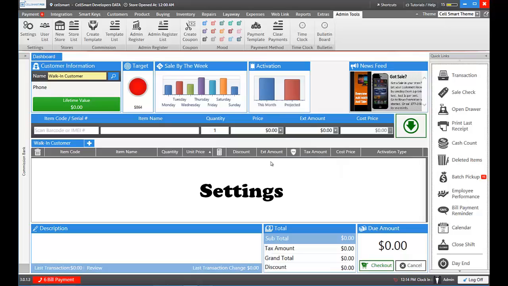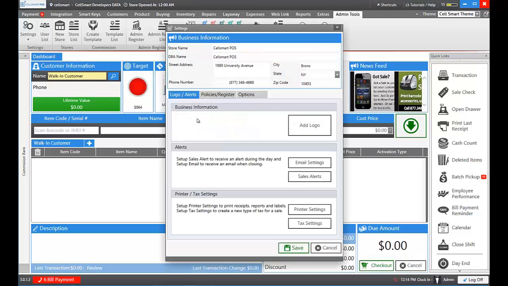Now, let's validate that all information in our system is correct. Let's go up to Admin Tools and then Settings. Make sure your store name is correct, your doing business as name is correct, and your store address and number are all correct. If you have a logo that you want to be printed on the receipt, you can click on the Add Logo button and find the logo on your computer and add that here.